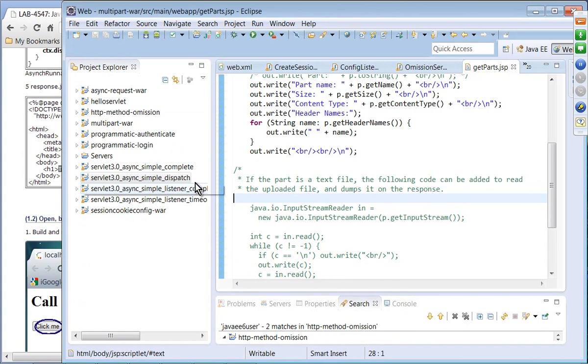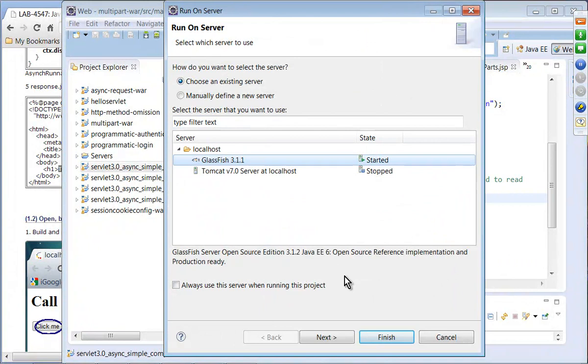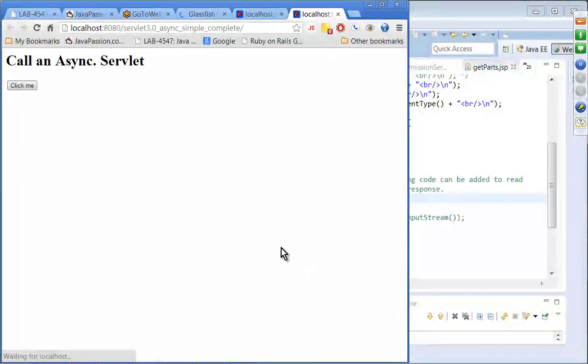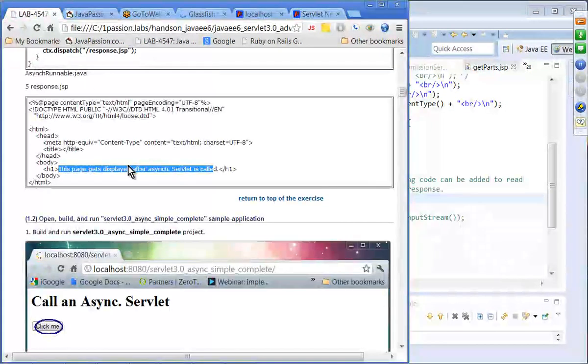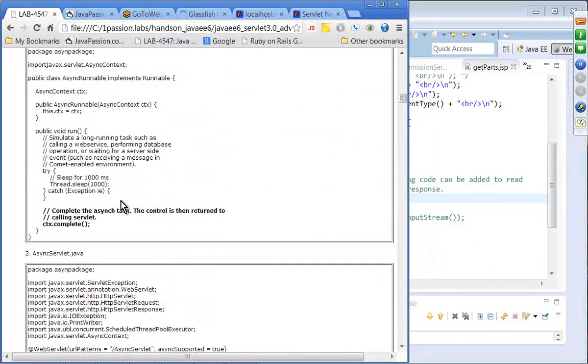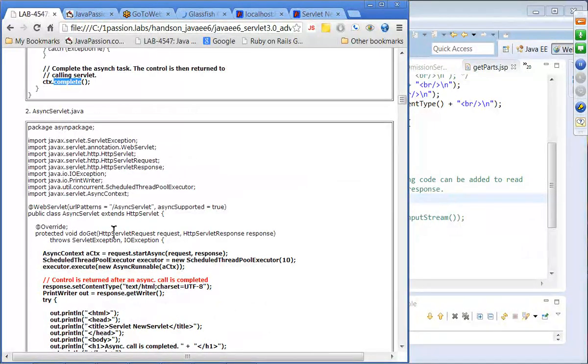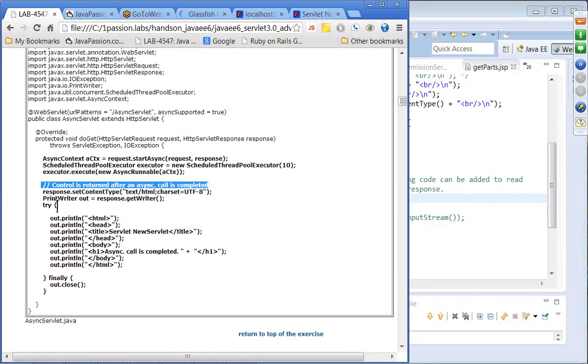Now let's take a look at complete. Complete works pretty much the same way. Let's run this application. You click this button and then the async call is completed. Let's take a look at the code. It is exactly the same code, but here we are calling the complete method. In this case, the control is returned to the caller. This caller is going to construct the response message at that point and return.